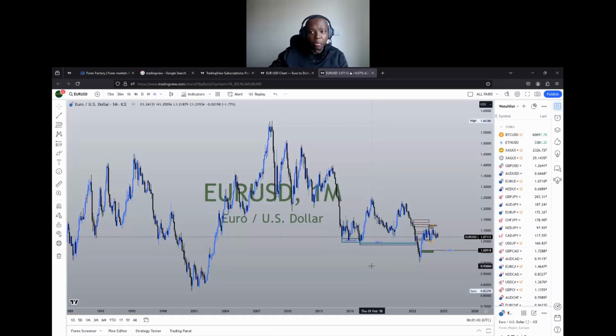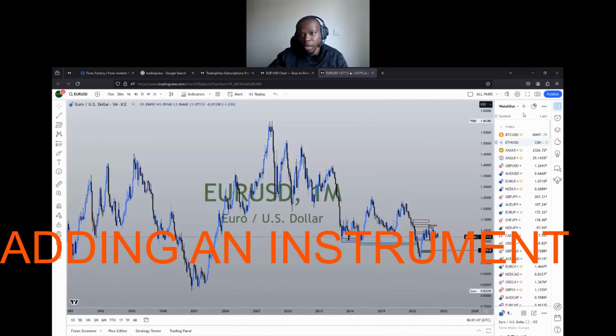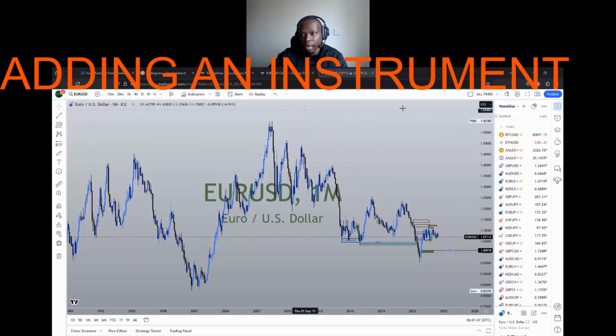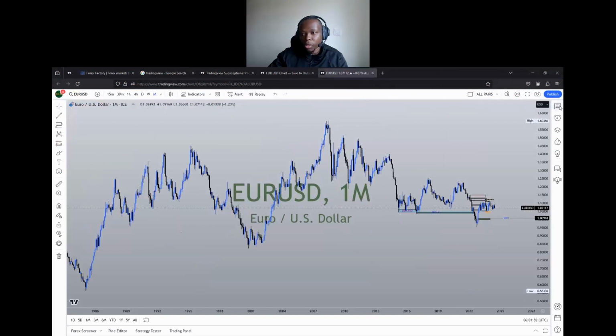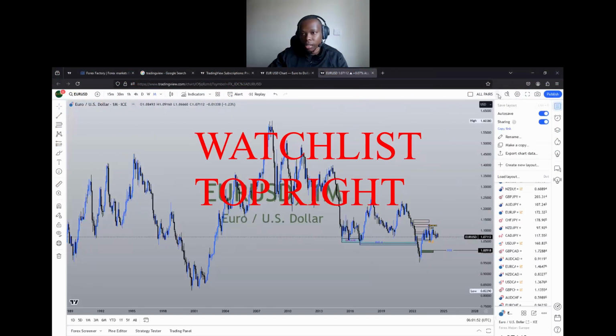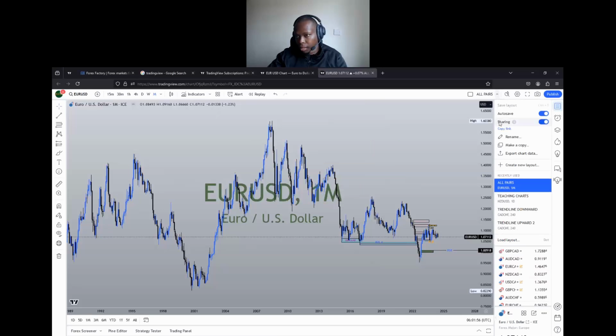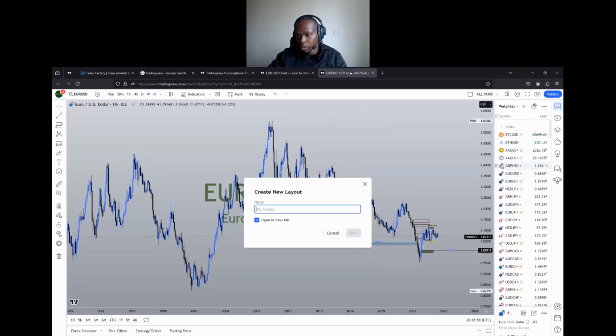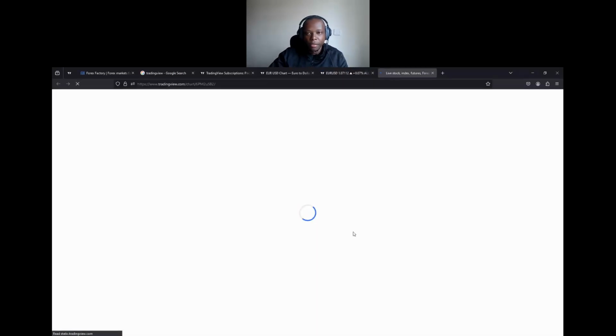So the first most important bit is how do you add a currency? When you want to add a currency, it will come to this thing we call a watch list. So now, let me create a new layout. Let me say just TR. Let me save.